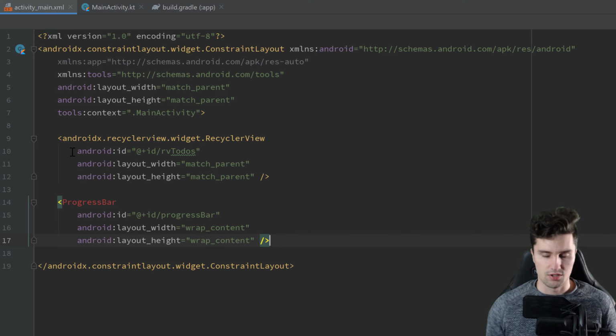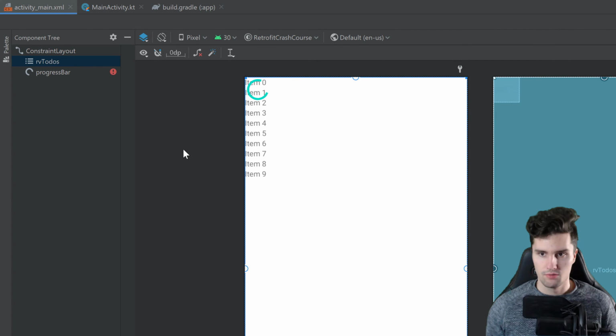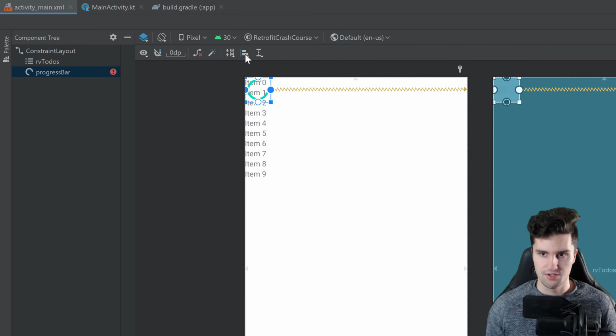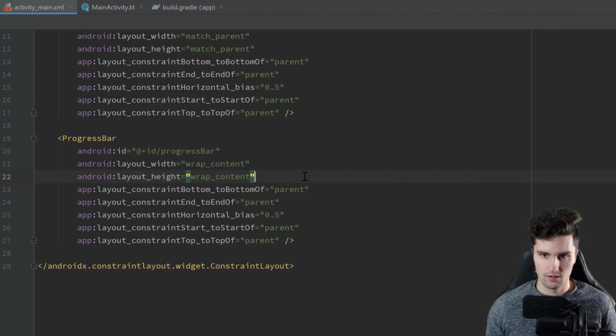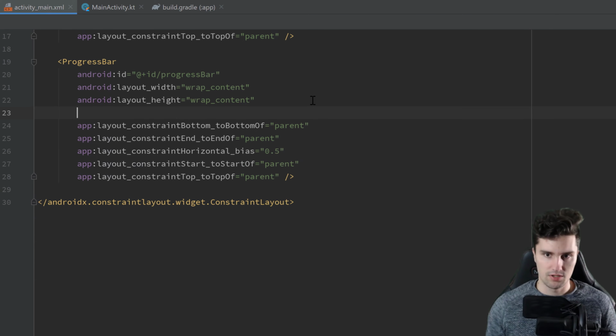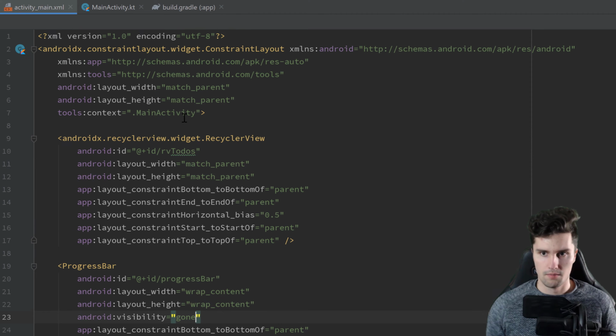Now we need to set the constraints for these two views. Let's go back to the design tab. Click on the RecyclerView and constrain it horizontally and vertically in parent. And let's do the same for our progress bar, horizontally and vertically in parent. And we should, of course, set the visibility of this progress bar to gone by default. So back in our code tab, we set the visibility to gone. And that's it for our main activity.